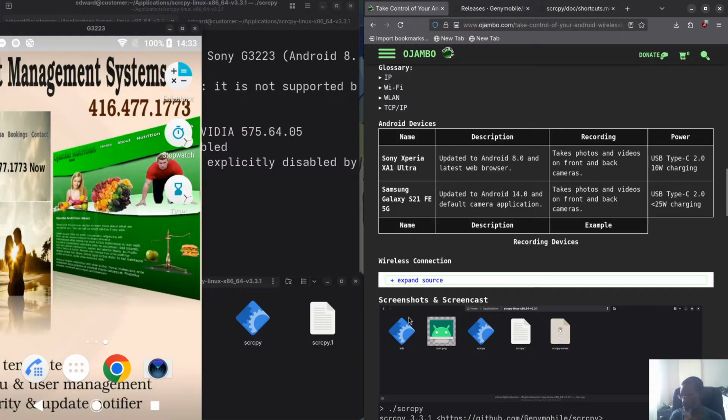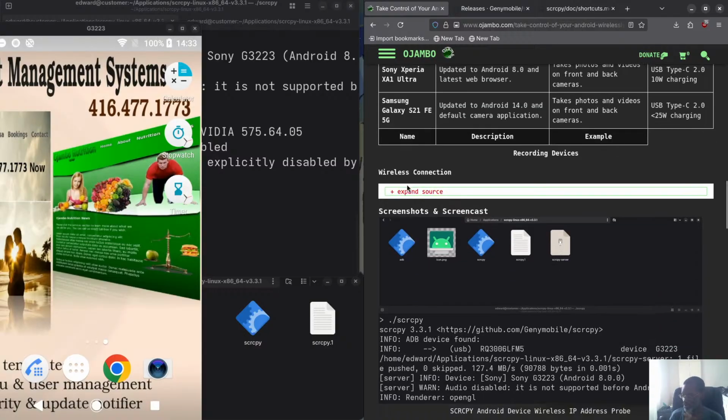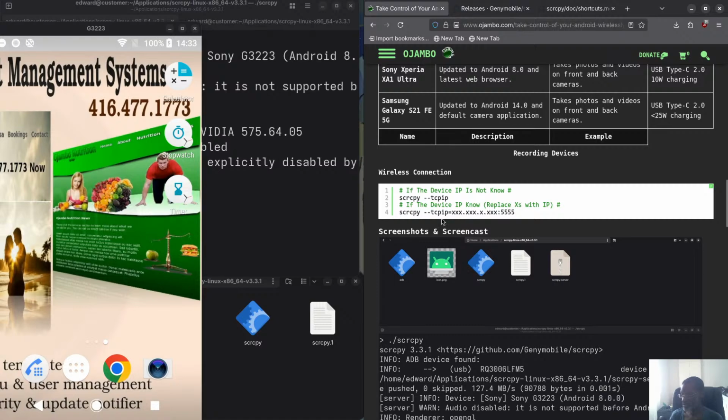And I didn't do anything. I think that app is running by itself. That's why I did that. You see the mouse is here. So you can also get the wireless connection if you want. To set up wirelessly, you see, just use TCP/IP. And then you put the IP address.